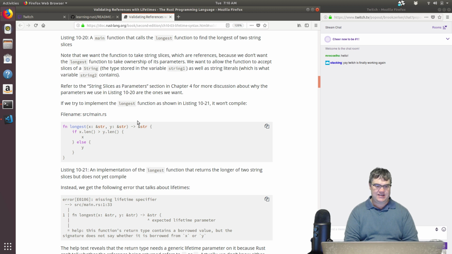Okay, so this is saying this won't compile. So fn longest, it takes x, which is a reference to a str, y, which is a reference to a str, and returns a reference to a str. If x.len() is greater than y.len(), x, else y.